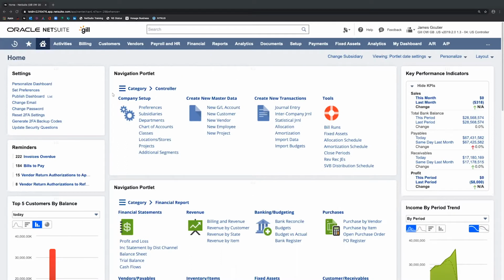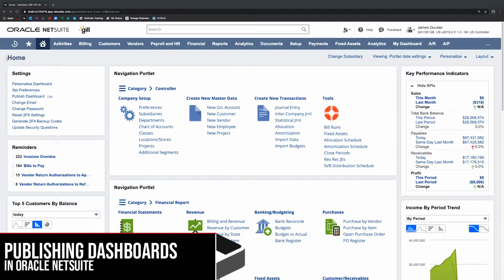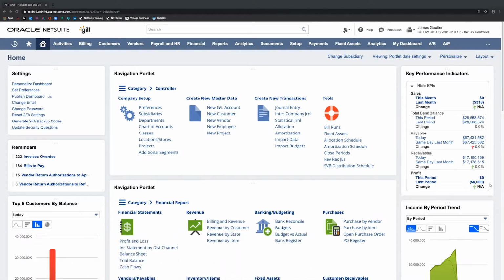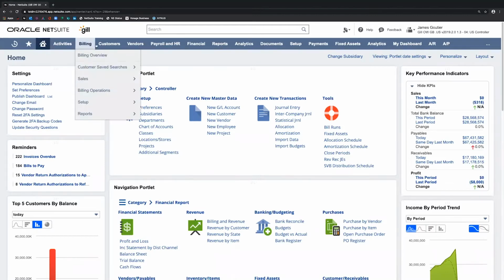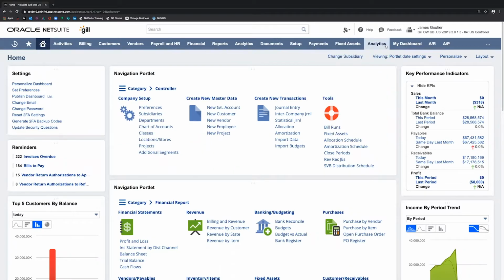And today we're going to be discussing the process for publishing a dashboard. So when you log into NetSuite, you are presented with your dashboard. The dashboard describes the appearance under each of these center tabs up here. This blue ribbon that stretches across the top of the screen is called your center. The appearance under each of those tabs is called your dashboard. Under the Home tab, this is the Home dashboard.